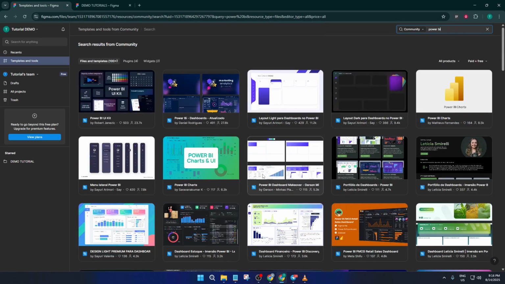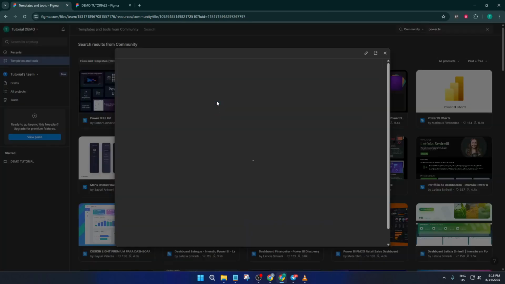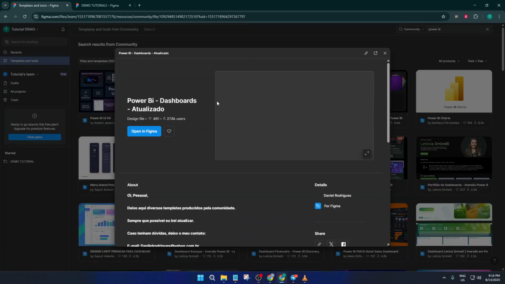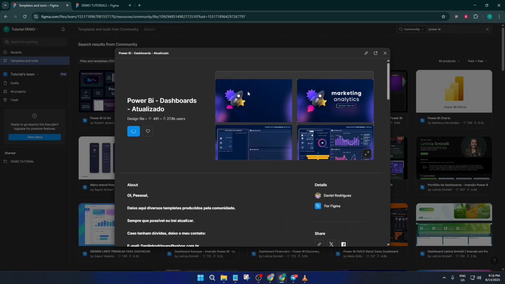Now scroll through the available options and pick one that catches your eye. Maybe you prefer something sleek and modern, or maybe a more data-heavy look fits your project. It's completely up to you. Once you've spotted that perfect design, click to open it directly in Figma. This is the fun part.